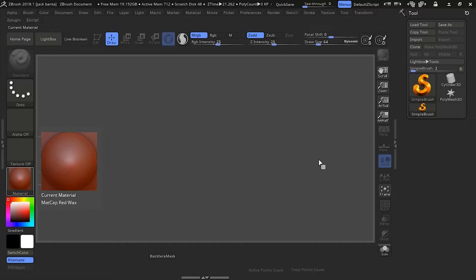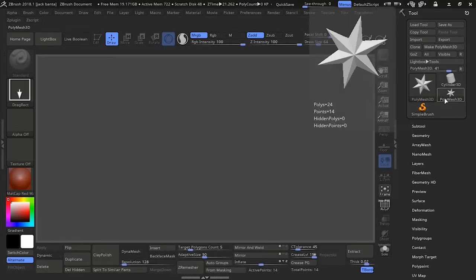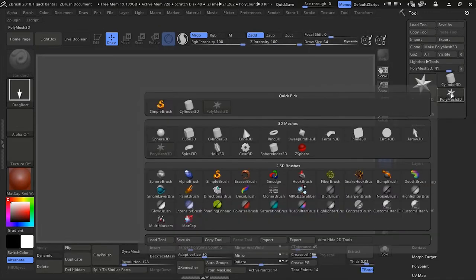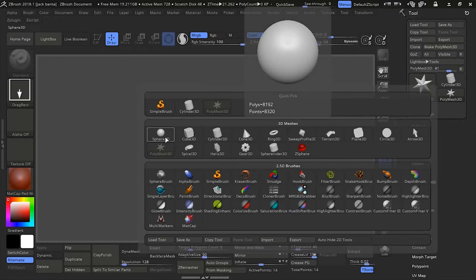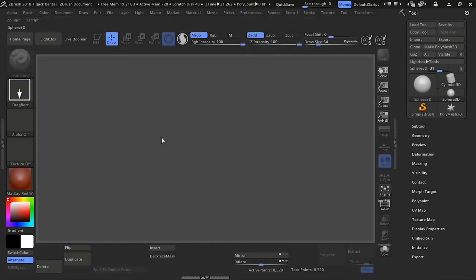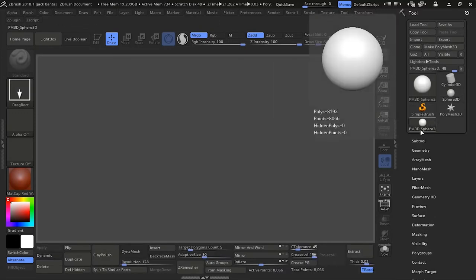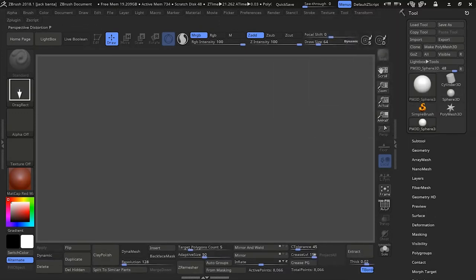ZBrush is now open. To get started making the axe, we're going to click on Polymesh 3D. Click on it again. Click Sphere 3D. And we're going to make this sphere a Polymesh 3D. There we go. So now you should have this down here.